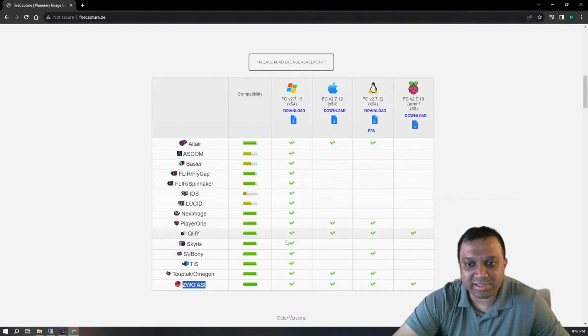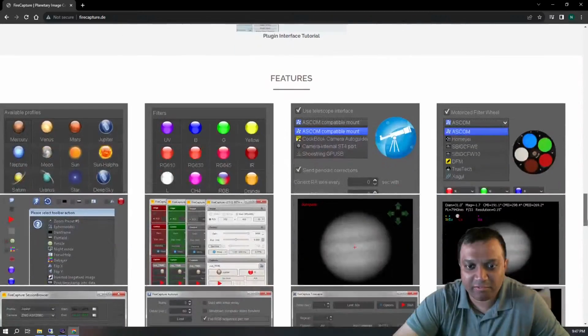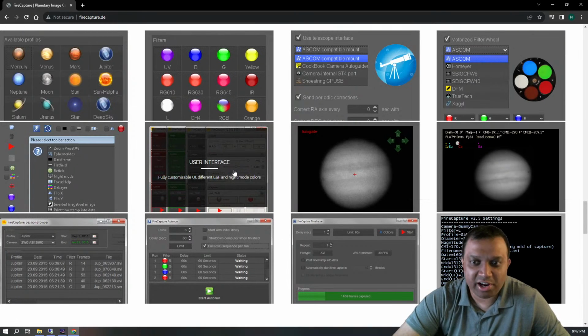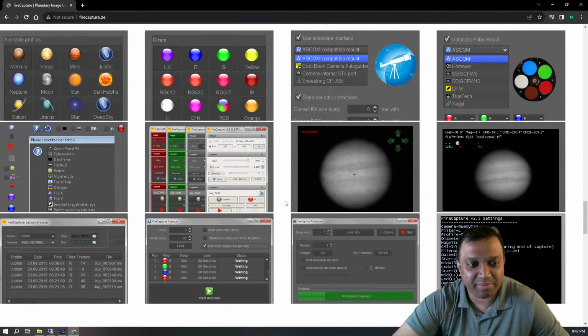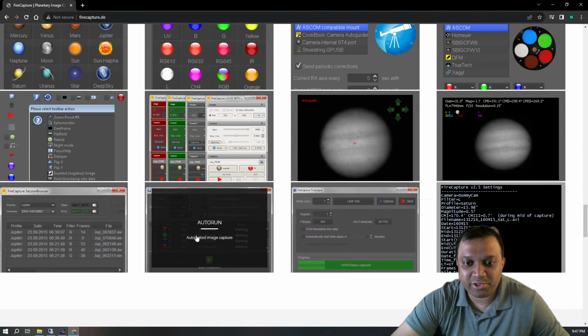And I use it on a Windows laptop that sits outside. There's some really good videos from years ago. It's been updated since then. But there are a lot of things you can do, including taking filtered shots. You can also do auto guiding, so you can connect your telescope, your mount, to your laptop and let FireCapture keep whatever you're recording centered for hours and hours and hours. And the auto run feature is my favorite. That's what I'm using now to create a time lapse.